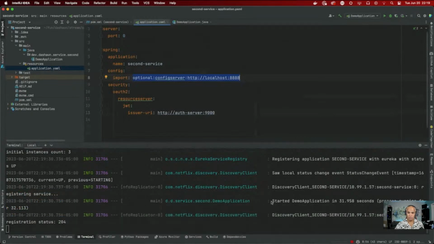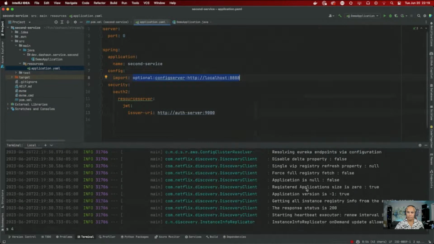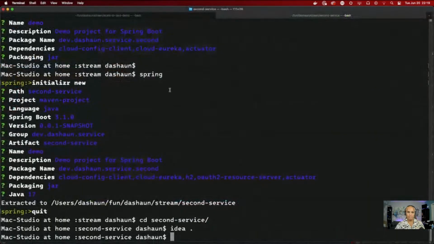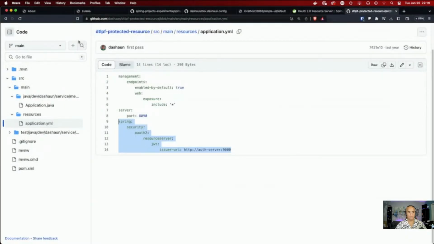All right, so now this thing has started up. This second service that is secure. We said, hey, you've got to be authenticated via OAuth. You need to bring me a JWT signed by this service, but we don't have that service. But let's see if everything else is working as expected.